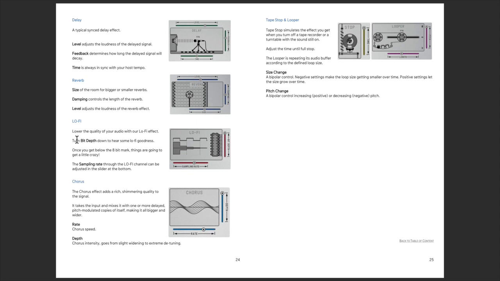Lowers the quality of your audio with our lo-fi effect. Very cool. And so when we turn bit depth down, that's on the far right, that's going to change the sample and how much it's degraded and how bad it sounds. But it's so bad that it's good. You know what I mean? Once you get below the 8-bit mark, things are going to get a little crazy. Nice. The sampling rate through the lo-fi channel can be adjusted in the slider at the bottom. Very cool. All right, so there's the sampling rate and there's the bit depth.